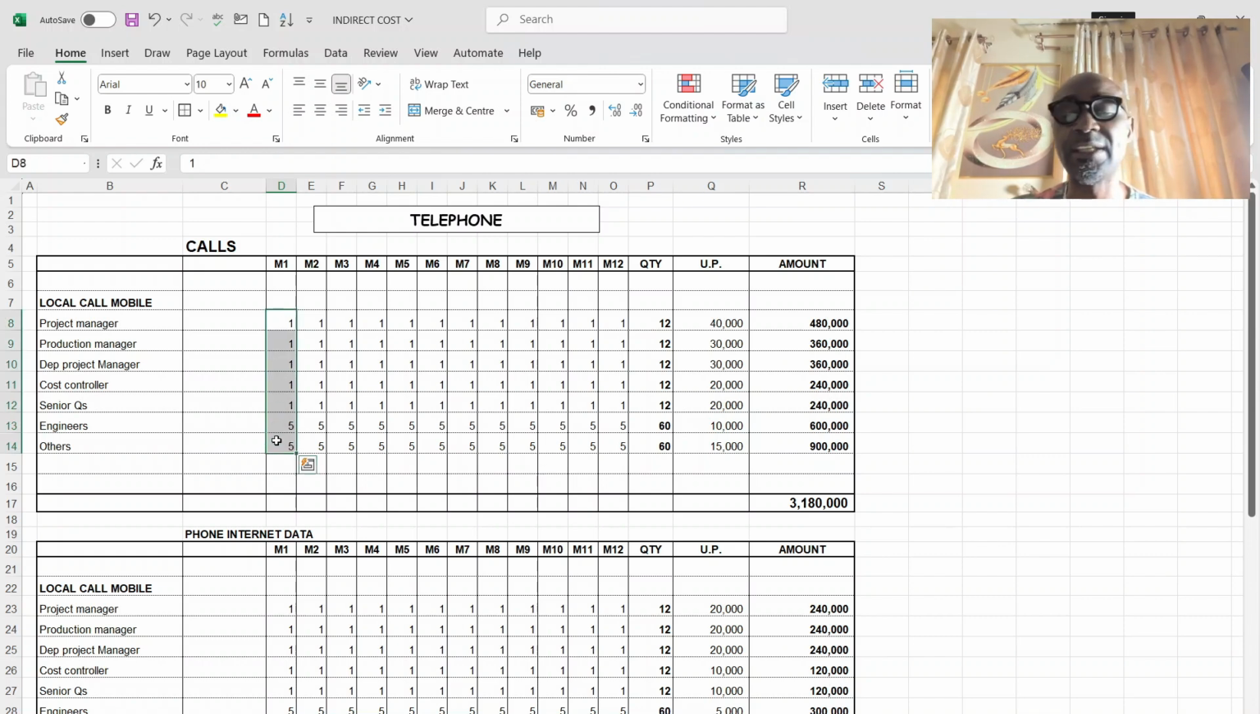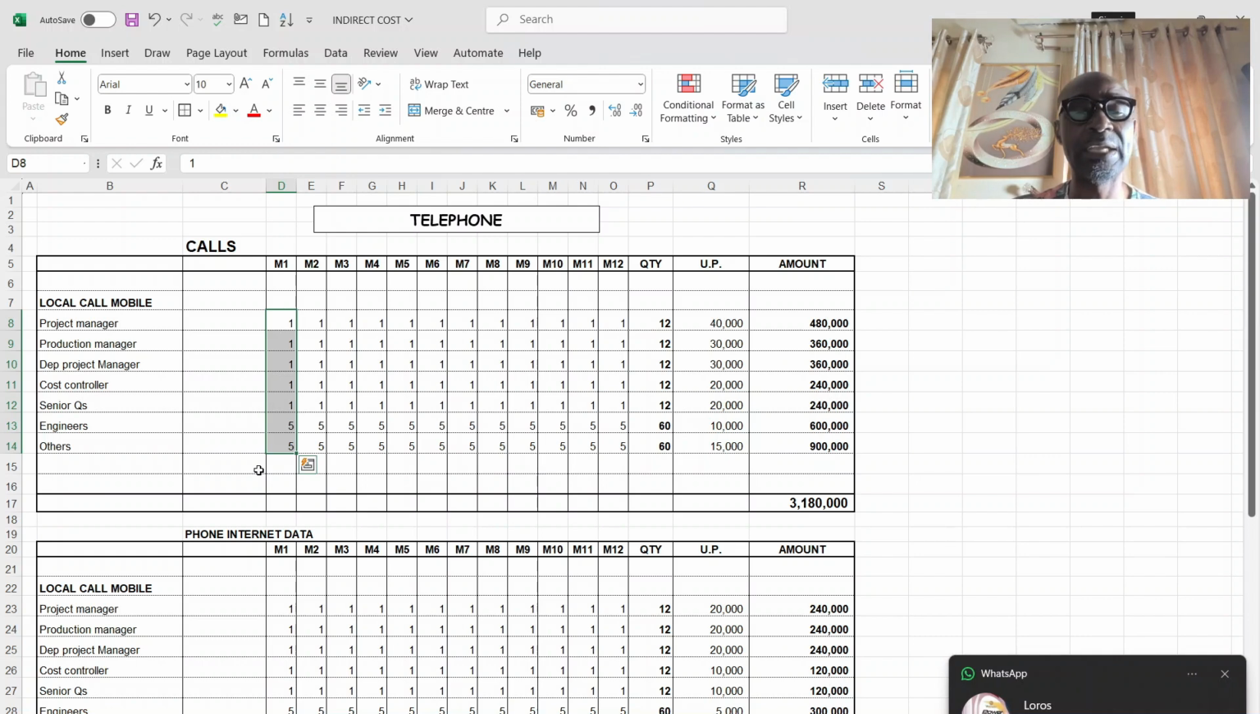But as you can see, it's only 15 persons that are entitled to call. Only 15 people that are entitled to call data.